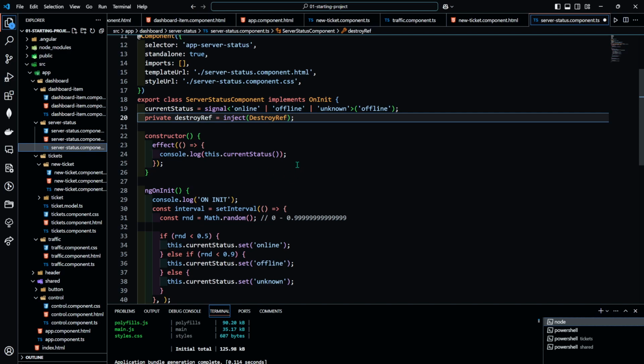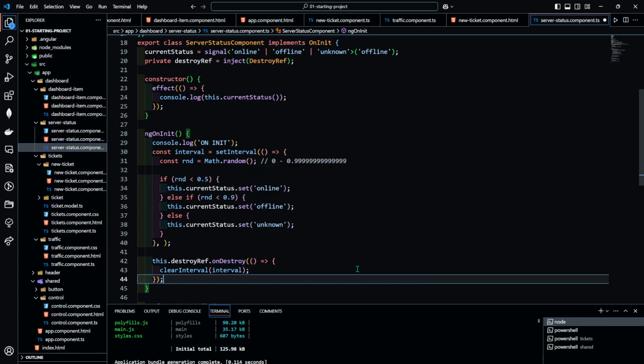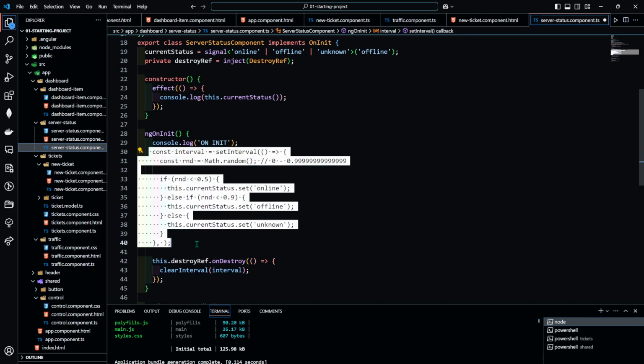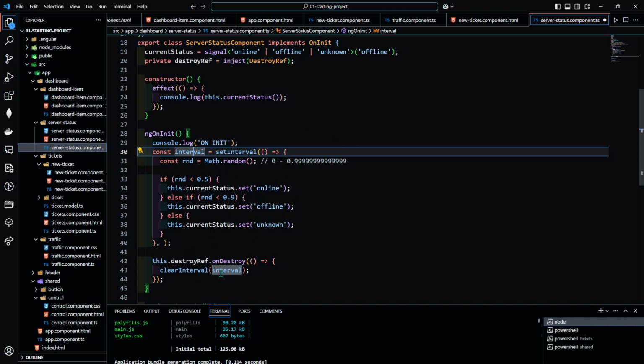So basically what does this ngOnDestroy do? It clears this interval, because if the interval is not cleared, then it will stay in the memory. If we remove the component, it will still stay in the memory, which is not good for the memory of the system and the smooth functioning of the system. So that's why we have to use ngOnDestroy or onDestroy to make the system work flawlessly and smoothly.